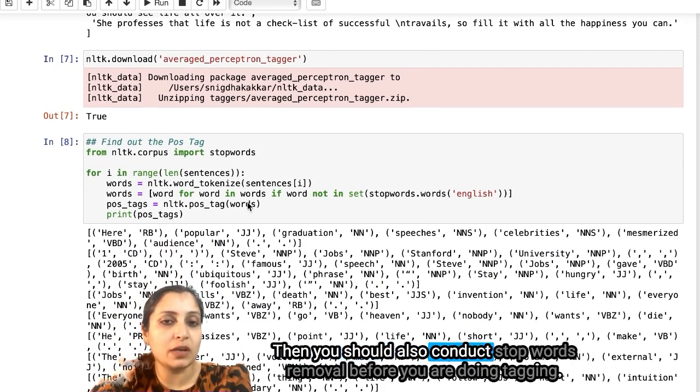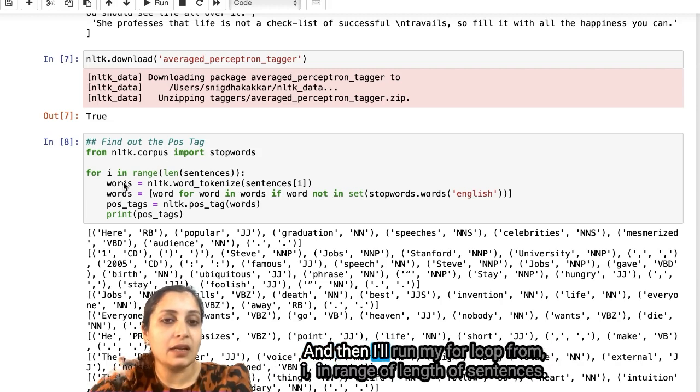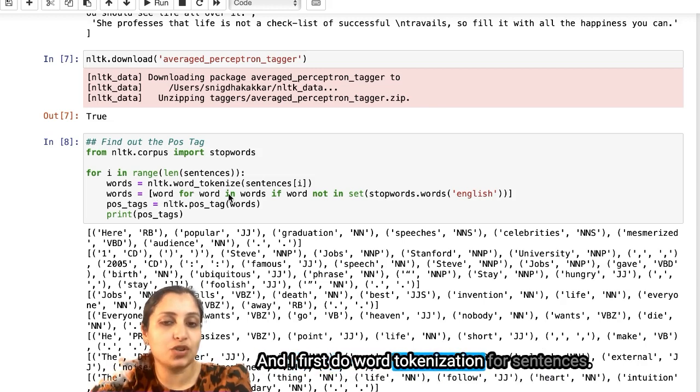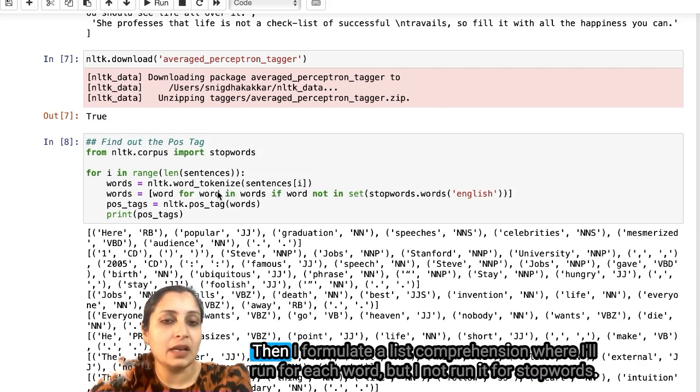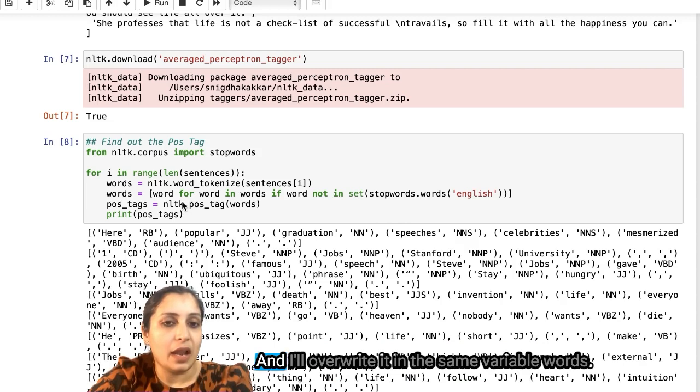Then you should also conduct stopwords removal before you are doing tagging. So I'll import stopwords from nltk.corpus, and then I'll run my for loop for i in range of length of sentences. I'll first do word tokenization for sentences. So I'll use word_tokenize to do that. Then I'll formulate a list comprehension where I'll run for each word, but I'll not run it for stopwords. So I'll remove those words which are in the set of stopwords English, and I'll overwrite it in the same variable words.